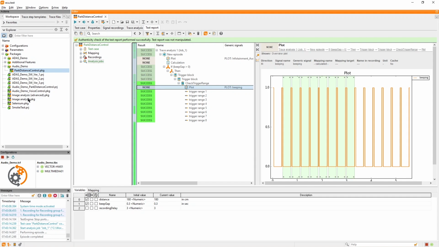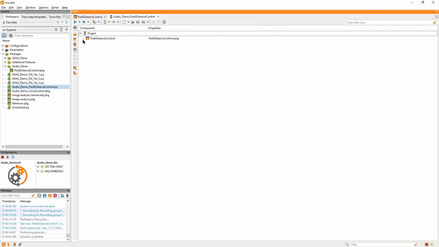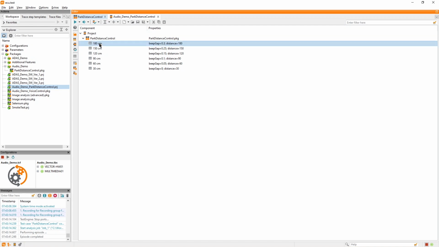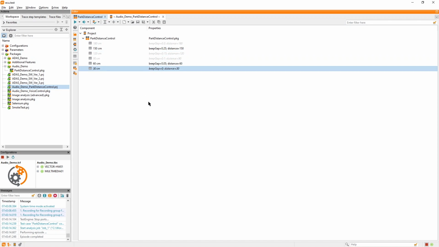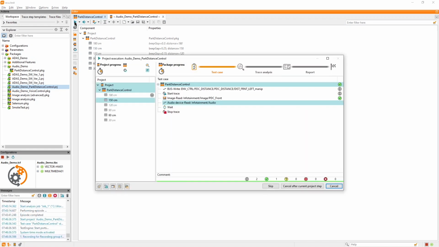As I said initially, the goal is to run different distances parameterized. Therefore, we have our ECU test project here, which is calling the park distance control test case that we just saw with different distances. We already executed 180 centimeters, therefore I will disable that. Also this and this and this, and so we can then in a minute compare the different system behavior. 150 centimeters and 60 centimeters should look quite different.